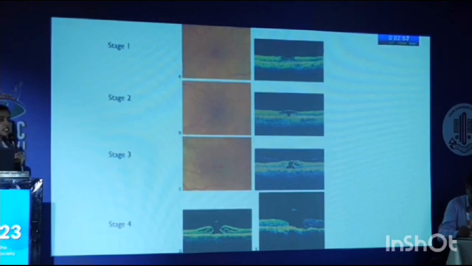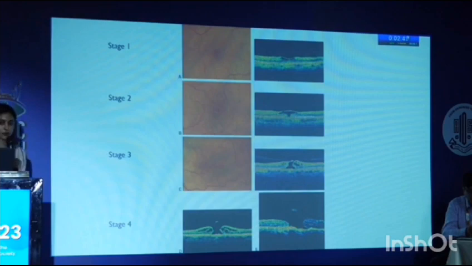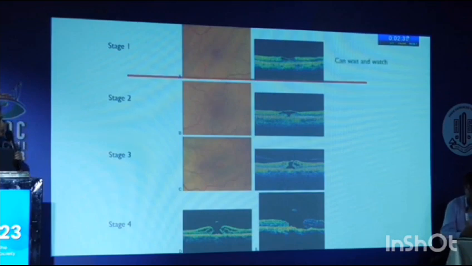Anyone would like to attempt the staging of macular hole? Any guesses of how it's graded? Okay, I'll help you there. Stage 1 is basically a yellow dot that we see at the macula, and on OCT, it is the horizontal schisis of the retinal layers. In this case, we can always wait and watch.